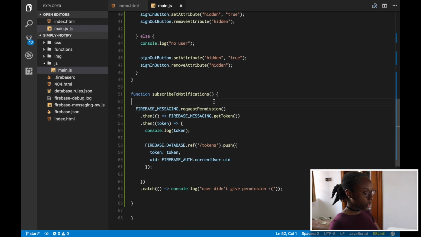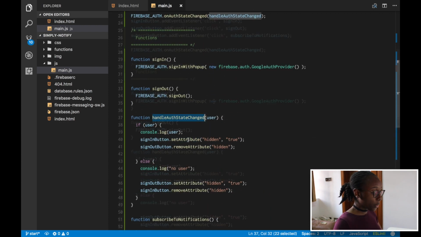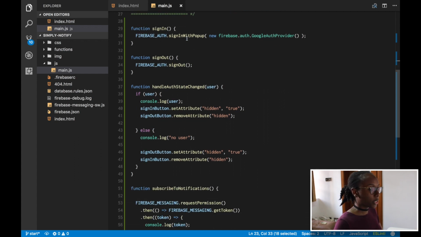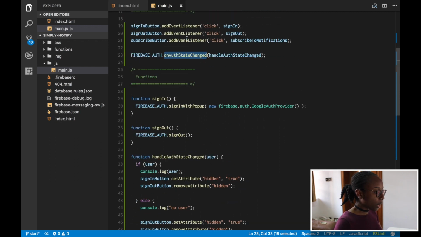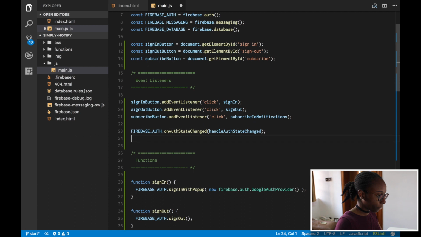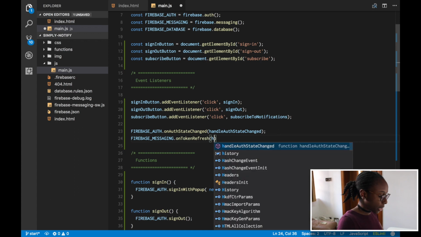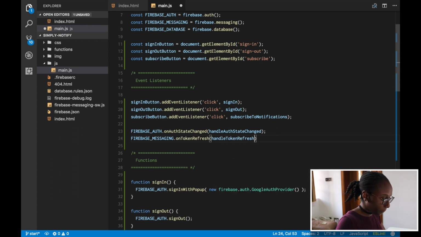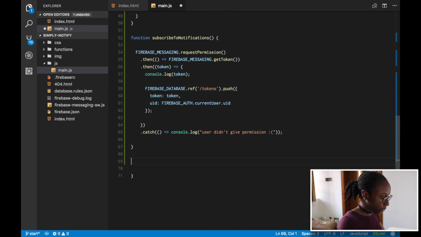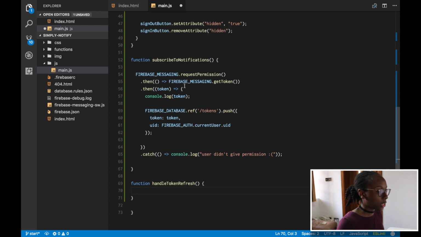So before we move on, I'm just going to refactor this a little bit, because like how we have this authState changed function, Firebase Messaging has a similar thing, which is if the token has been refreshed. So what I want to do is create a different function here. So Firebase Messaging dot on token refresh. And then I'm going to say handle token refresh. So I'm going to create another function there. So function handle token refresh. And what this is going to do is just get the token and save the token to the database.